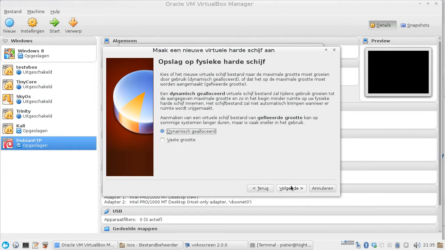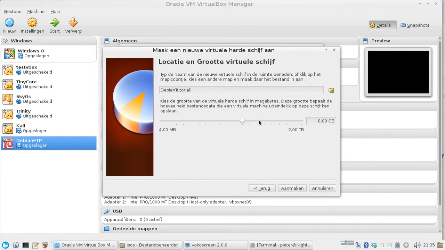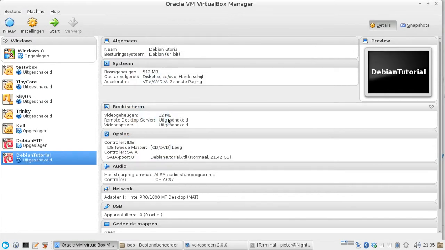Next, for the Debian tutorial, let's create a disk of 20 gigs. So now we have our disk. That will be the disk where the virtual machine will be installed. So this kind of image.